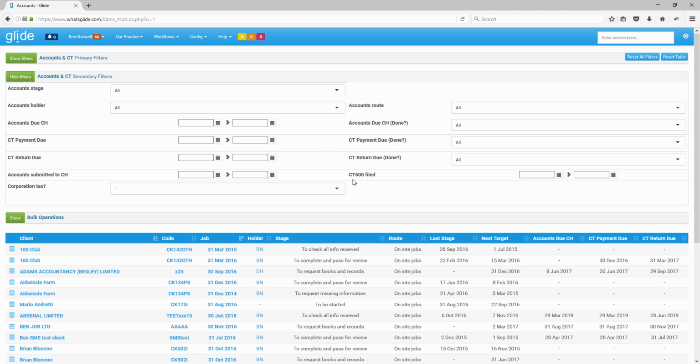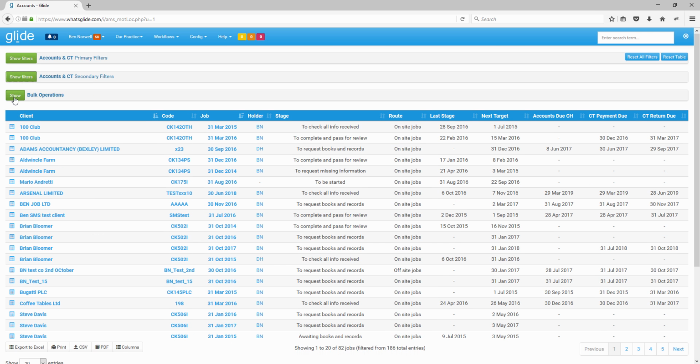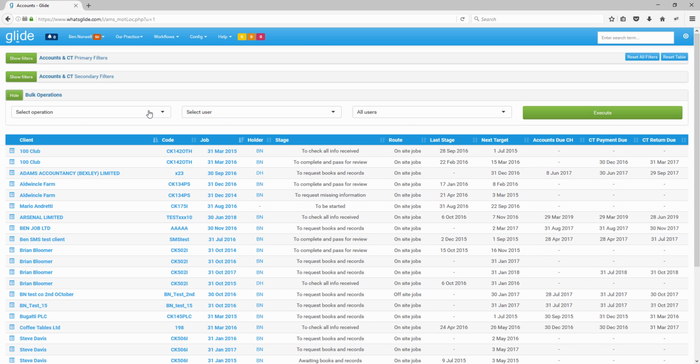Next up we have the custom job fields. When configuring any workflow, you can create any number of custom fields for your jobs, and the vast majority of data types can be set to appear as either filters up here or columns on the sheet down here. The bulk operations area allows super users to change data on more than one job at once. That will be covered in a separate video.